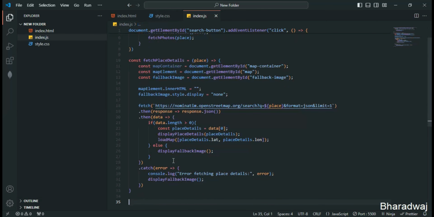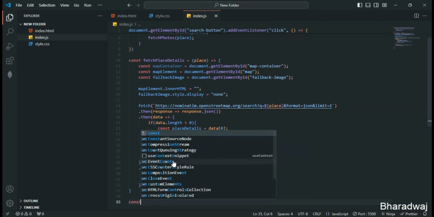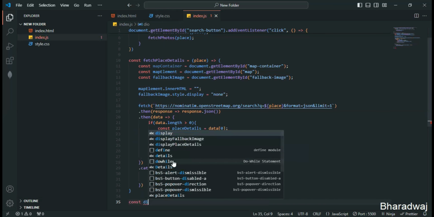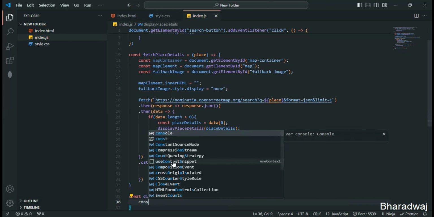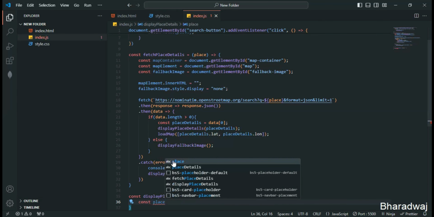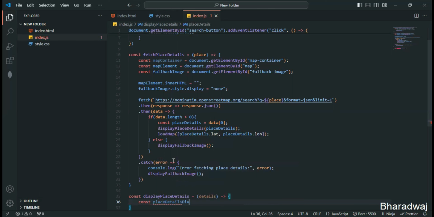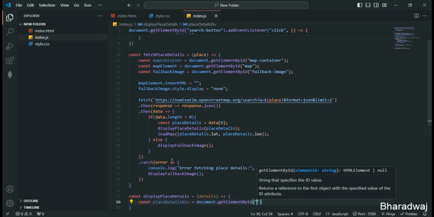Next, we'll write the function to display the place details in the HTML. Again, I am telling this is the function to display the place details in the HTML. So I'll just make use of the function name display place details. I'll pass the parameter details. So within this, I'll make use of the variable name place details div, document dot get element by ID of place details.